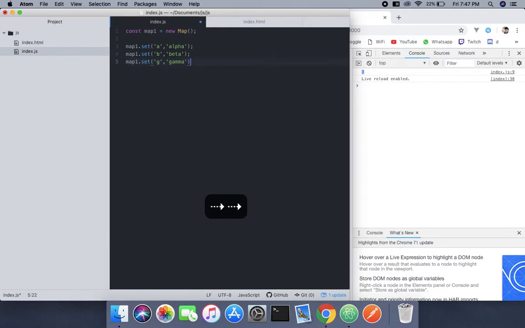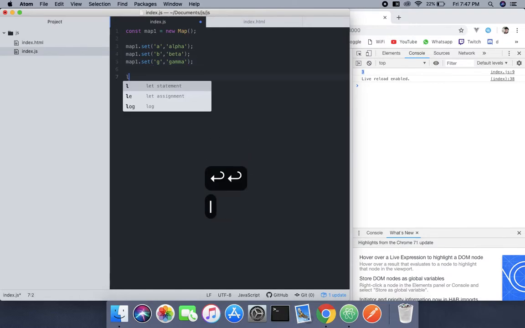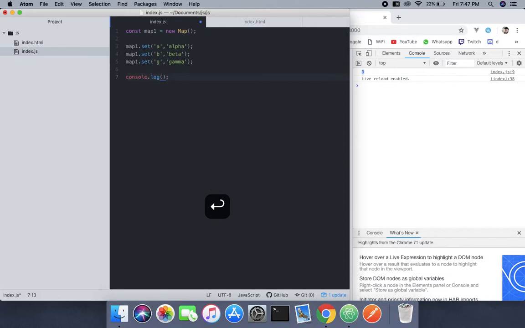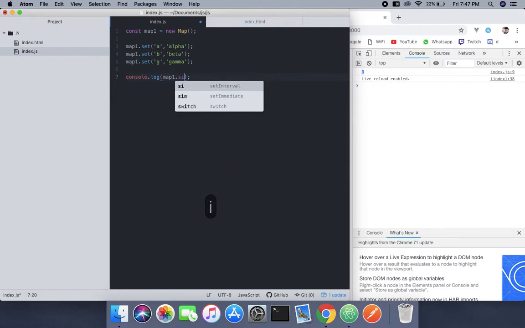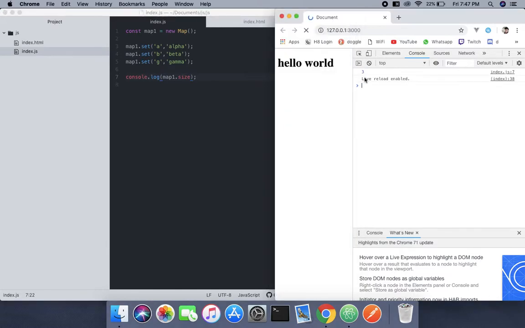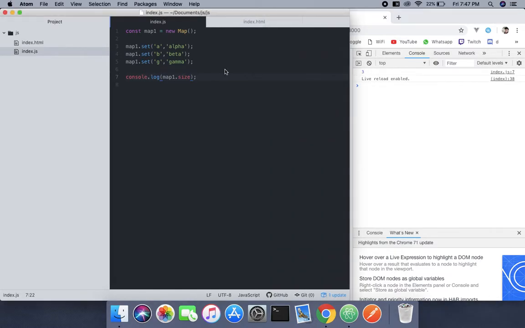And when we're done with that, now we just come in for the size. So map1.size method, so size, and it will return you the size, so it's 3. So as you can see, there are 3 objects and it can give you the 3.